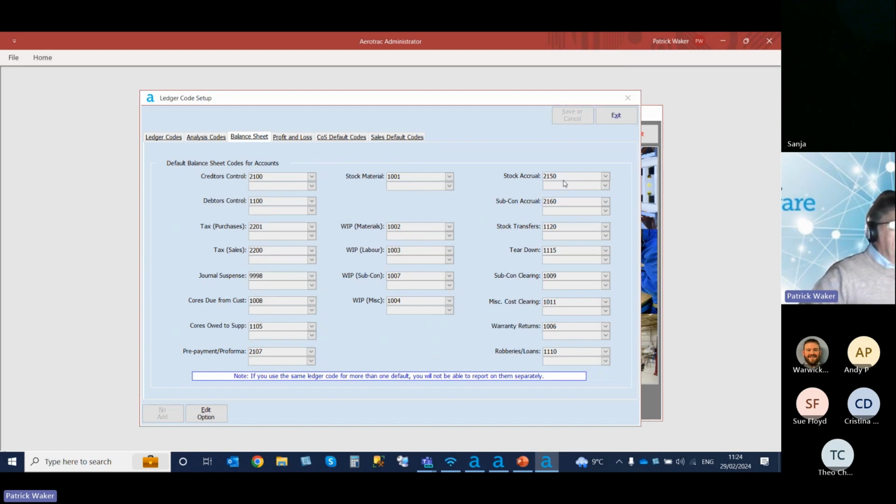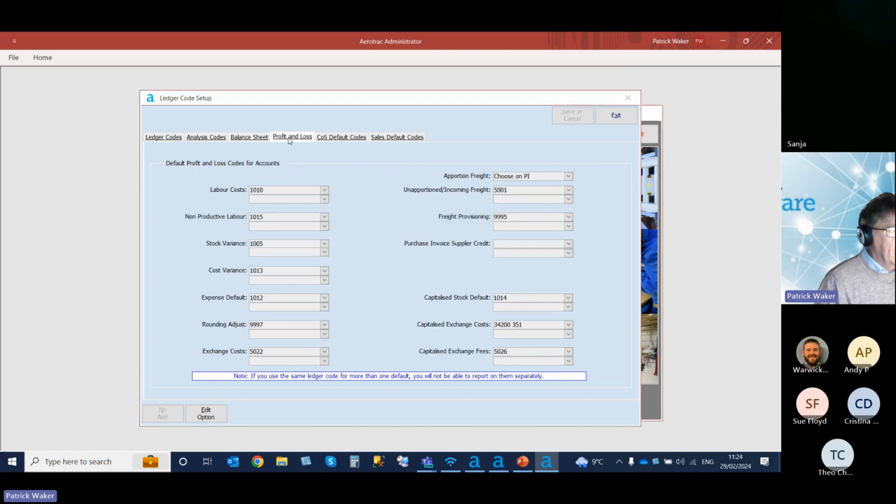So there's a whole bunch of different things here. Unfortunately, I won't have time to go through each and every one of them in detail, but there are a couple that I think we're going to talk about. We're obviously going to talk about the work in progress. We're going to talk about stock and stock accrual. I'm also going to give a quick overview of the subcon clearing and the MISC cost clearing accounts as well. But basically, these are all the default ledger codes that are transacted based on these settings whenever you do anything within Aerotrac.